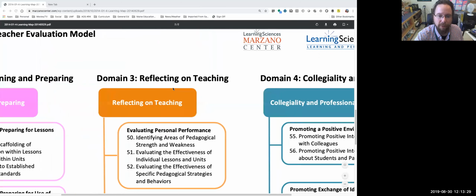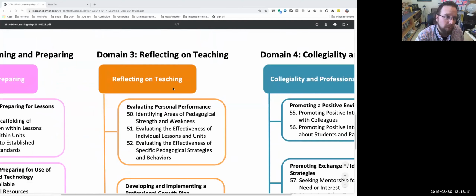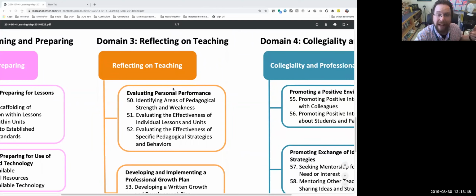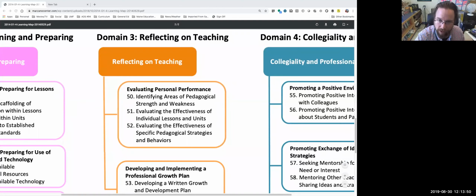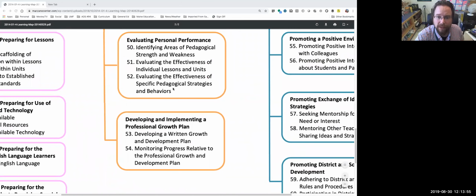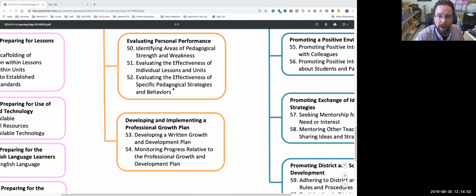Domain 3 is all about reflection. This is one of the most key and essential pieces of being an effective educator, because we can be doing a great job, but if we're not checking ourselves and reflecting on it, we don't really know. If we want to make great cupcakes, we won't know unless we get honest feedback and we reflect on what we've done, if it hasn't worked, or even if it has worked. So it's looking at areas of pedagogical strengths and weaknesses, evaluating effectiveness, and developing growth and written development plans to improve. It's being that level of honest reflection.